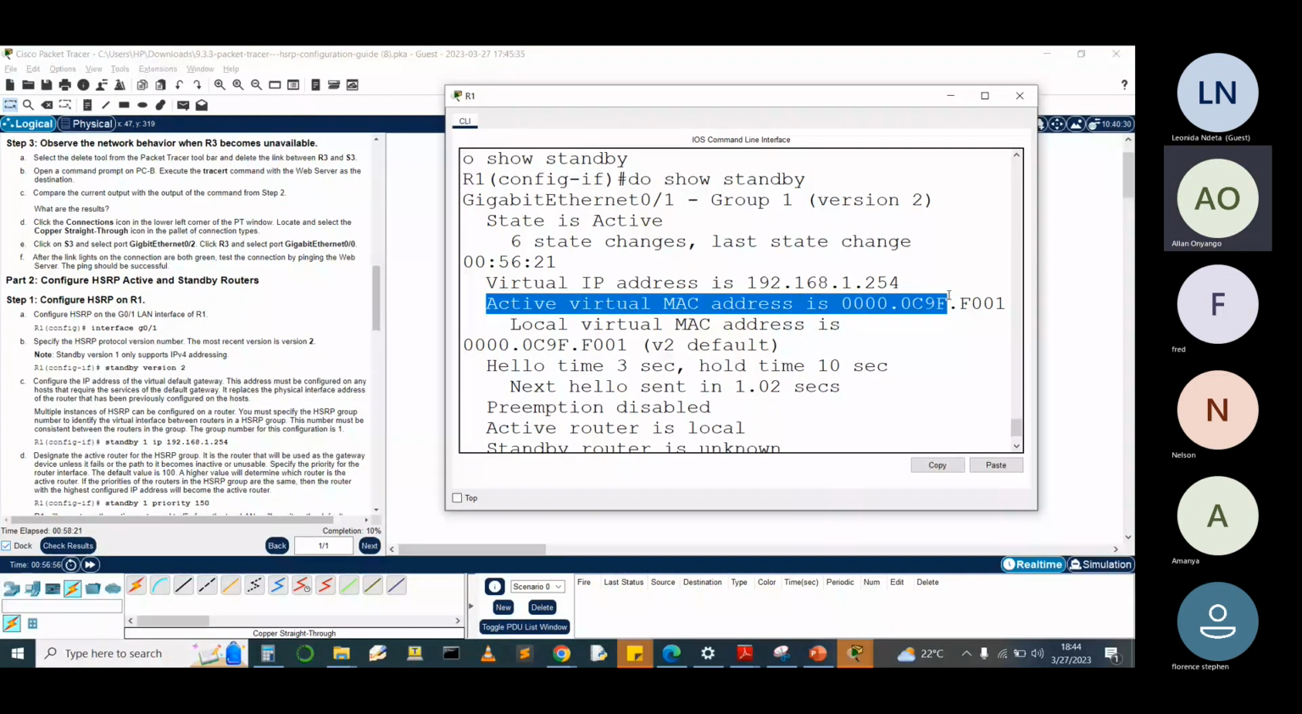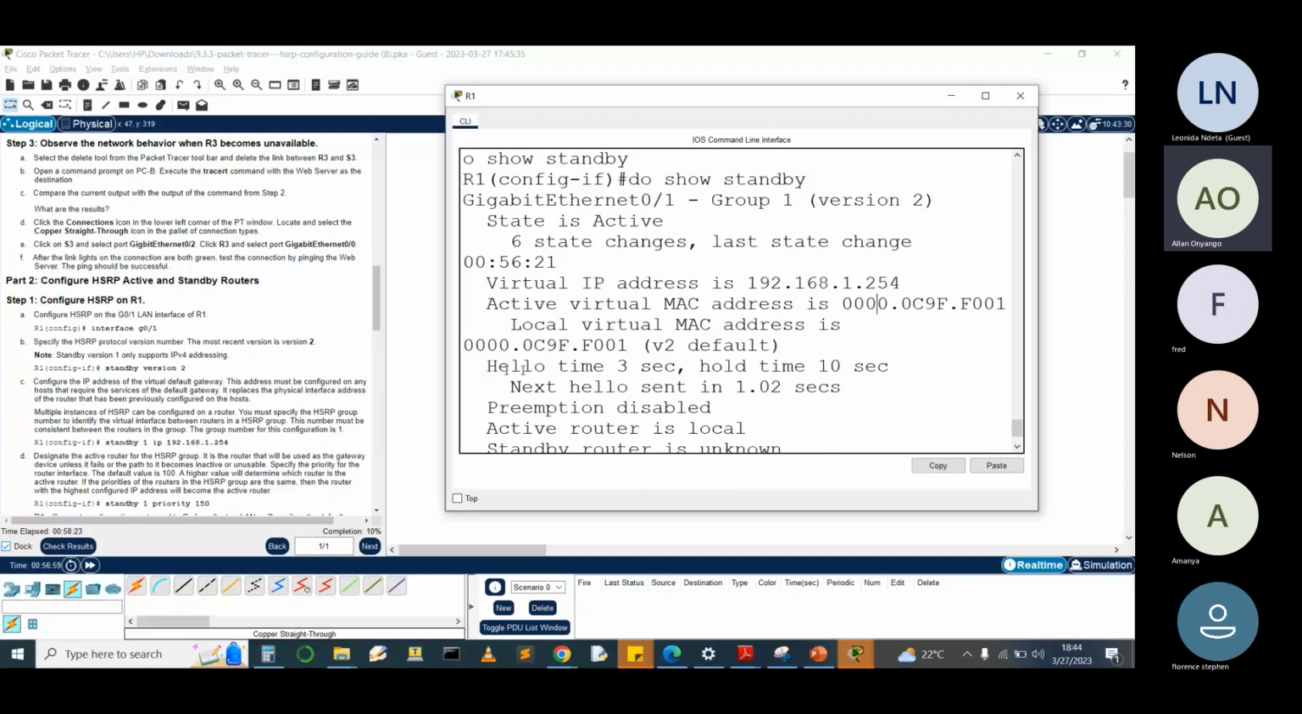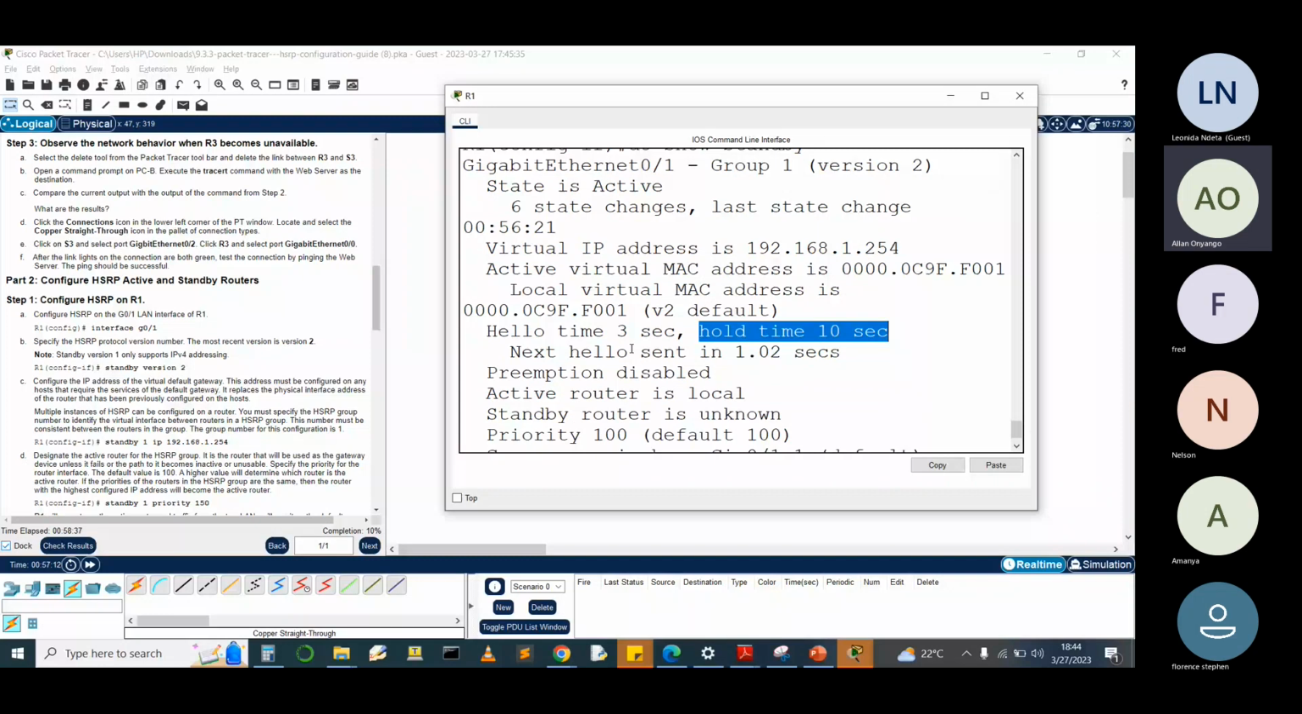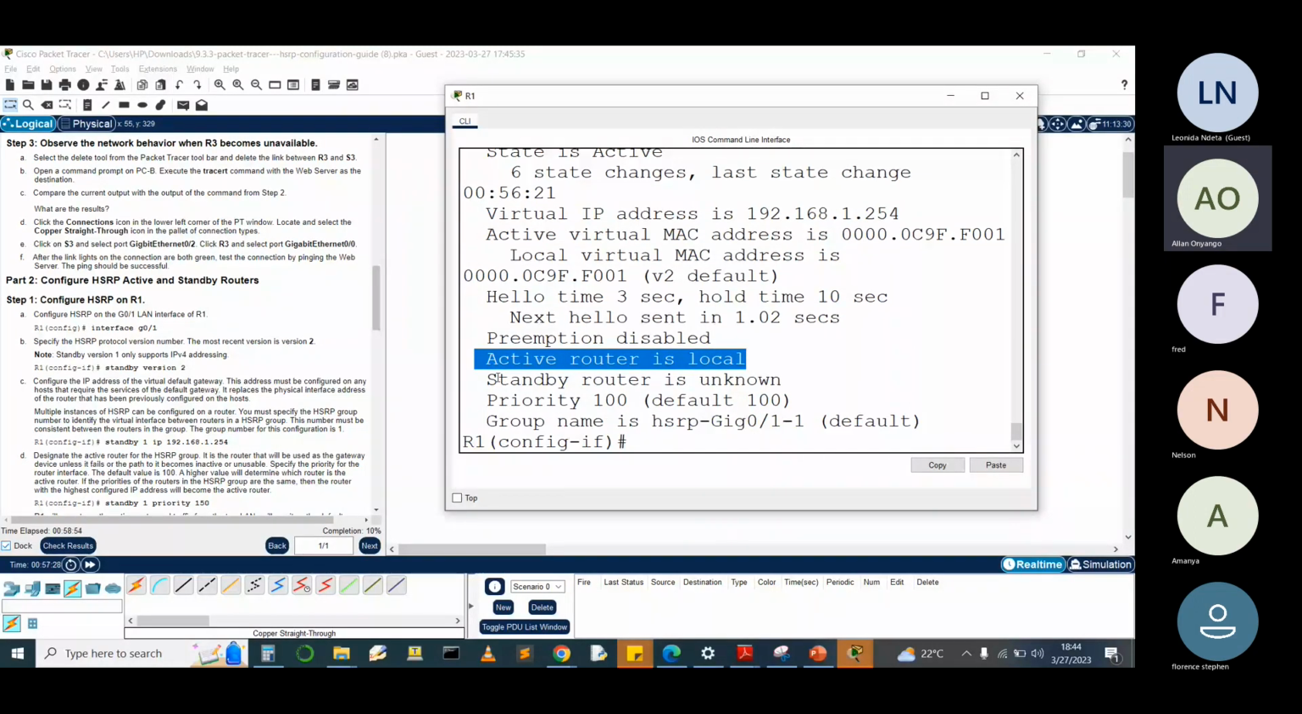You can see the hello time here is 3 seconds and the hold time is currently 10 seconds. This is the time after which, if the standby router does not see a hello from the active one, it becomes the active router. Currently, we have not enabled any preemption, so it is disabled. The active router is the local one we are working on, but we do not know who the standby router is. It's unknown. The priority currently is 100, the default one, and the group is group 1.